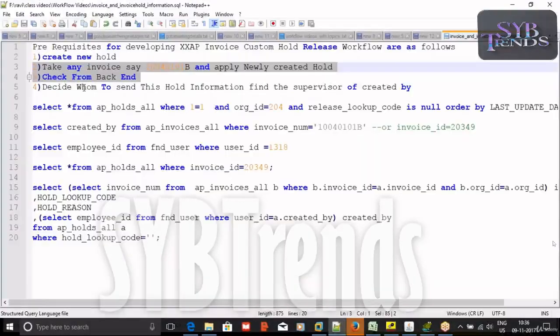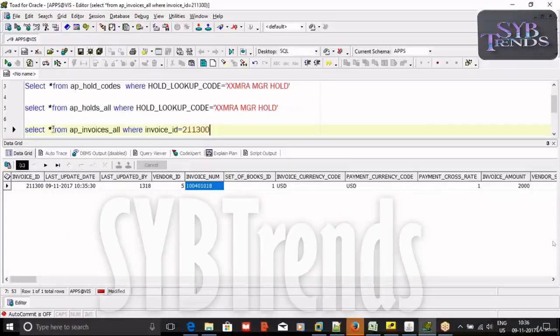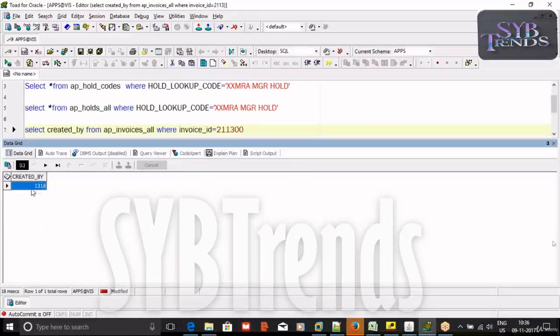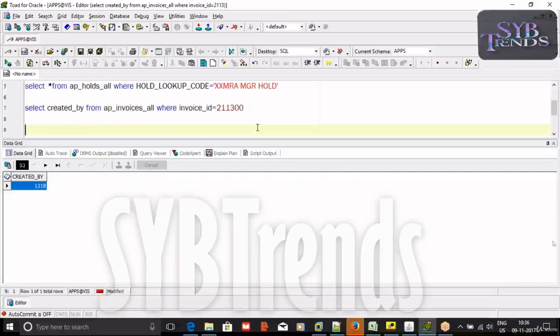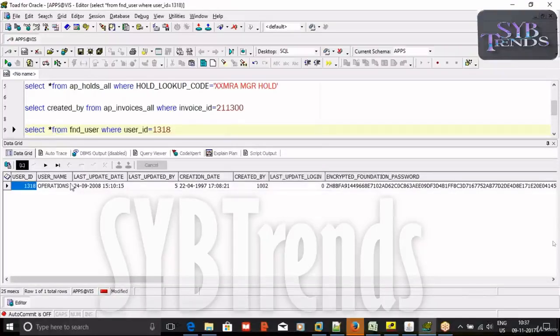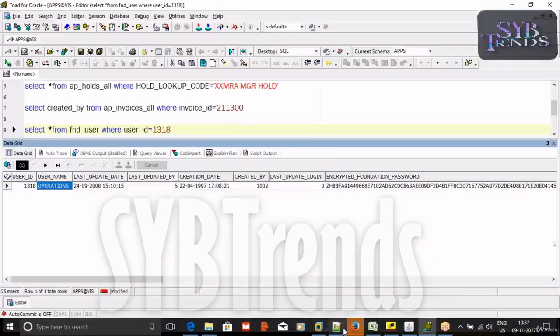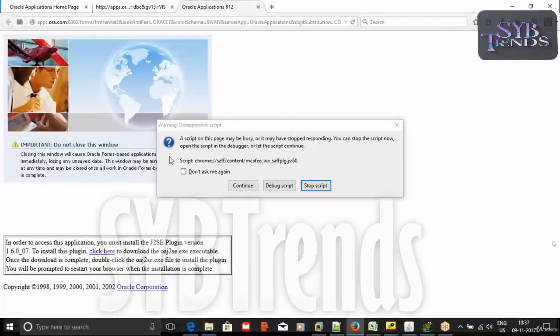And the third one is to decide whom to send this information to. Find the supervisor of the created by. Here this invoice is created by some person, right? So here there is a who column called created by. So who is created by? This one. This is a user ID which is stored in FND user. Select star from FND user where user ID is equal to 1318. So this is the username which is used to log in to your Oracle application.